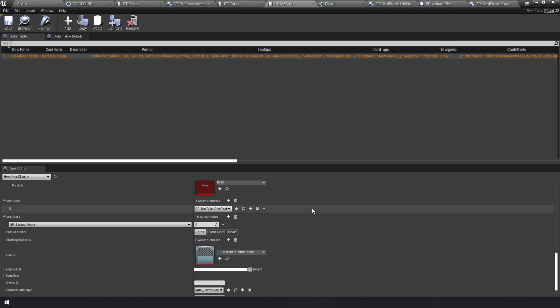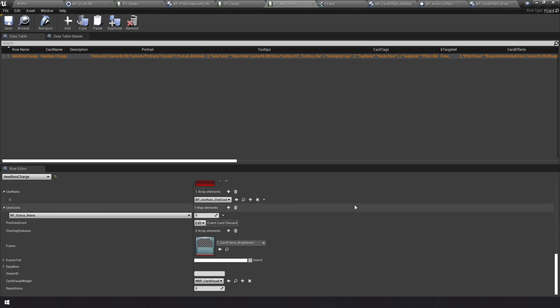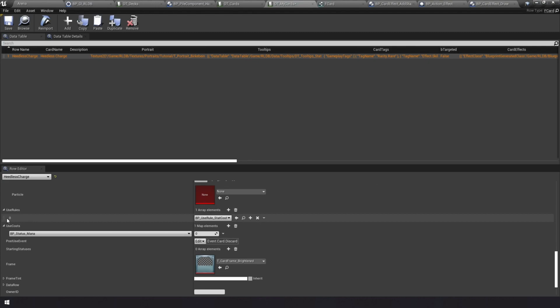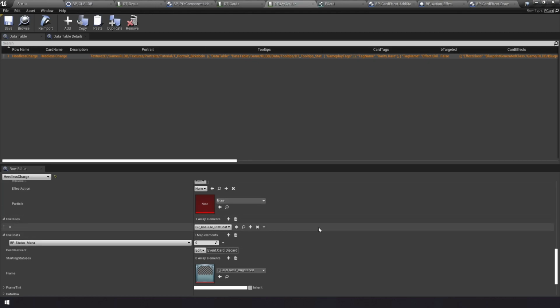But we can change this in the use rules. So you notice a pattern here. And this will be true for a lot of the toolkit, that many things are defined within data tables. So we define things like cards or minions, etc. in data tables. And within these, we will often have these types of components that we are referencing, which are responsible for the actual behavior in game.